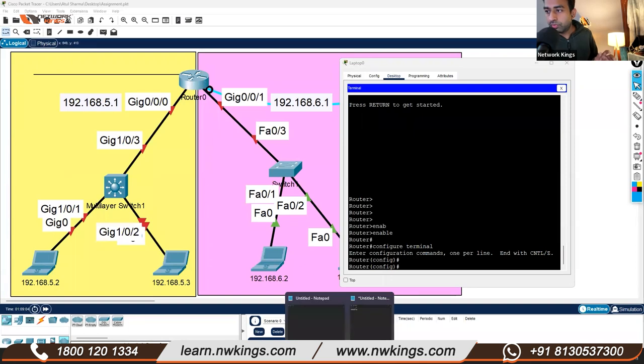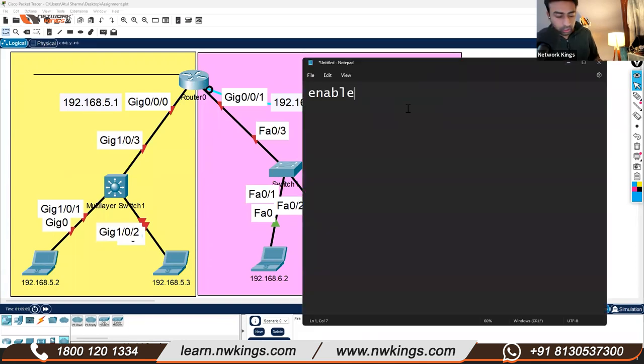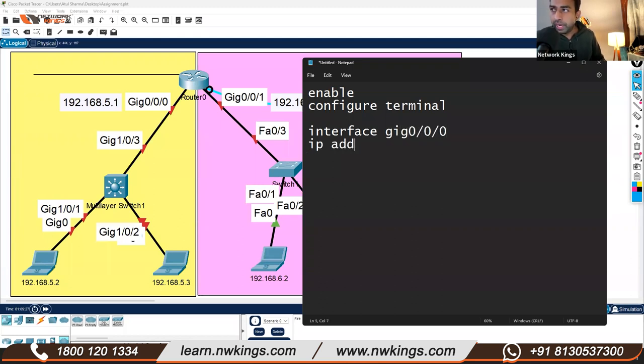Okay. So first thing, what you have to do, enable on a router. Then you have to say configure terminal. So then you are in the advanced mode of a router configuration. After that, which interface is this? Which interface is this? GIG 0/0/0. You say interface GIG 0/0/0. Then you say IP address. What IP we have to give here?